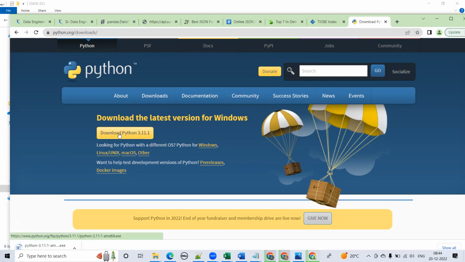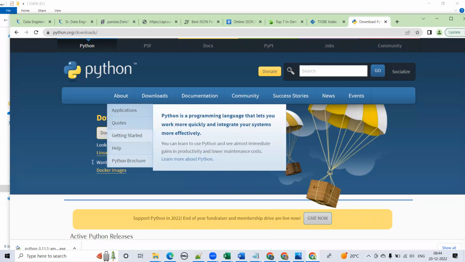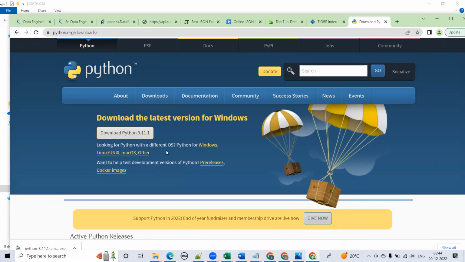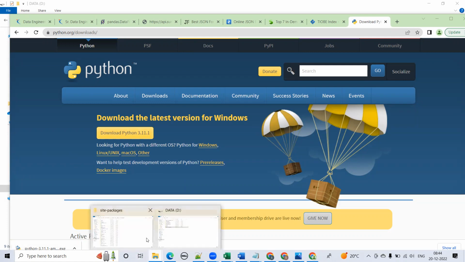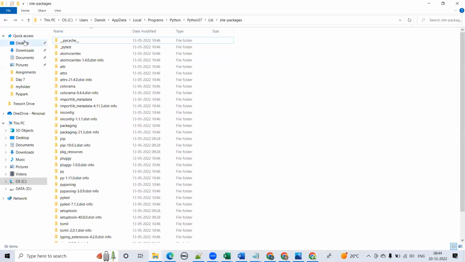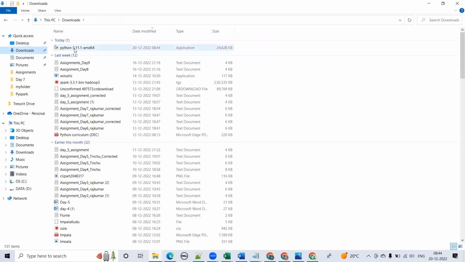Download Python 3.11. This is the latest version right now, and this is the one for Windows. For other operating systems, you can see the link below. We have Linux, Mac, others. Once you download this, you can open your downloads and you will see something like this.